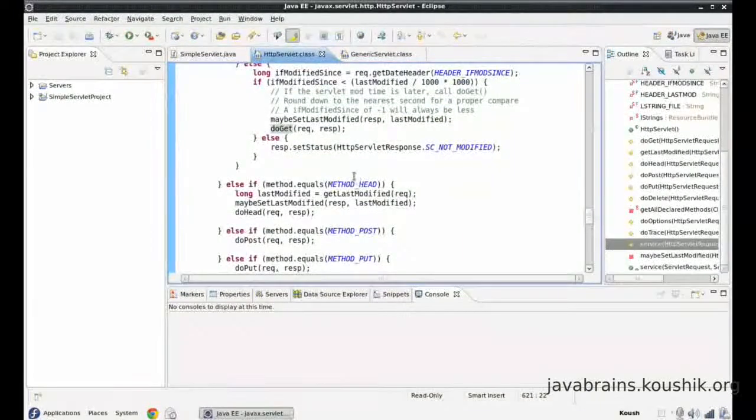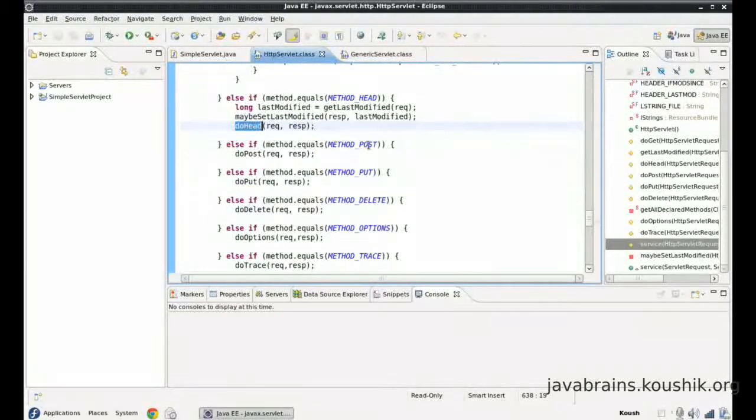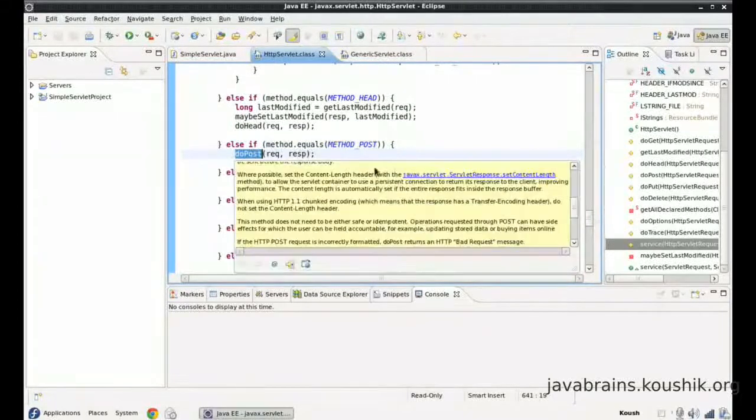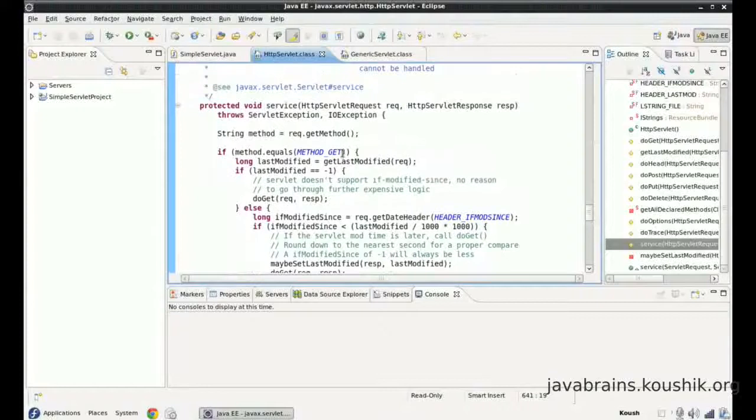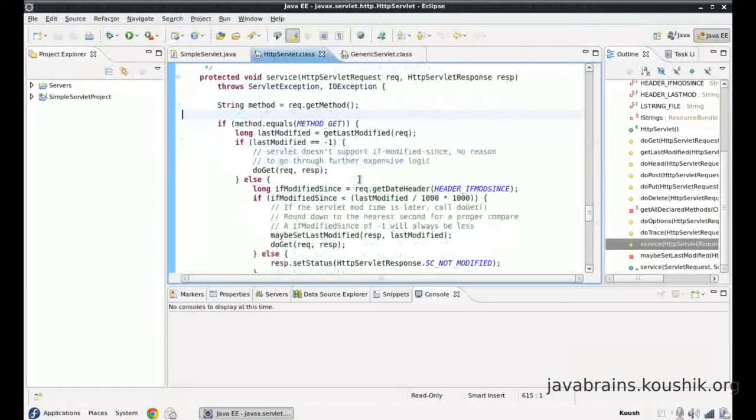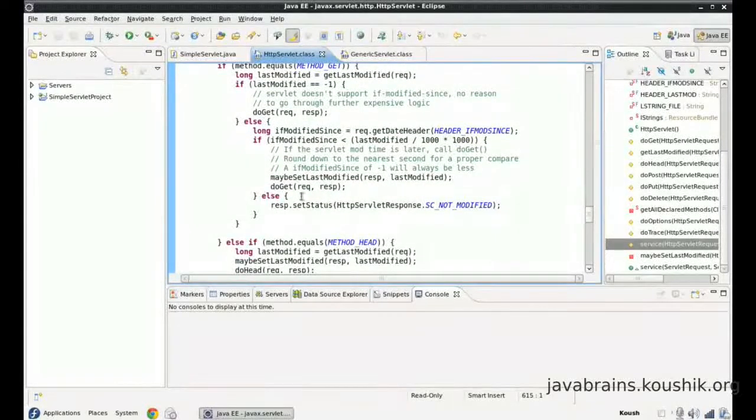If it is head, then it calls a doHead. If it's a post, it calls a doPost, and so on. There are a few other things that are happening over here, but you don't have to worry about it. All you need to know is that based on the request, it's calling the doGet and the doPost and so on. And now what do the doGet and the doPost do here?